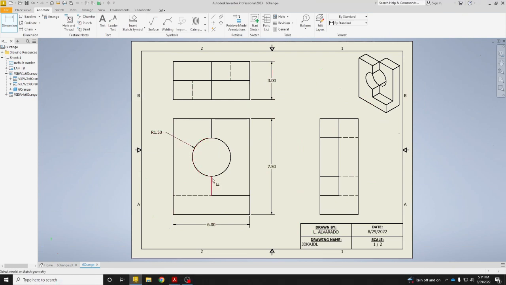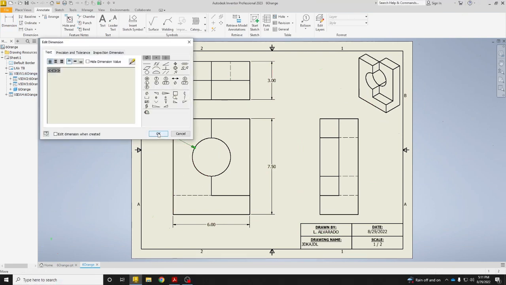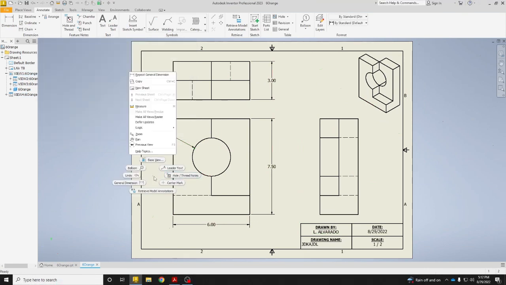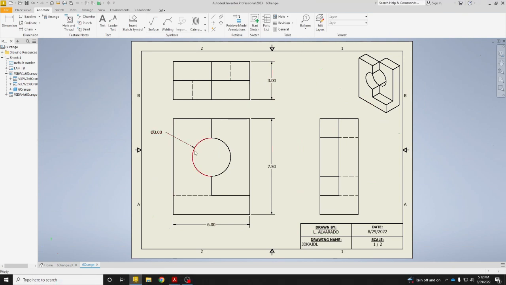Because this hole is appearing on two surfaces, it only gives us the radius. Let's change this radius to a diameter. Double-click on the number, click Hide Dimension Value, and then click on this diameter button and type in 3.00. Once you have that, go ahead and click OK. That now tells Inventor that this hole has a diameter of 3 inches rather than a radius of 1.5.